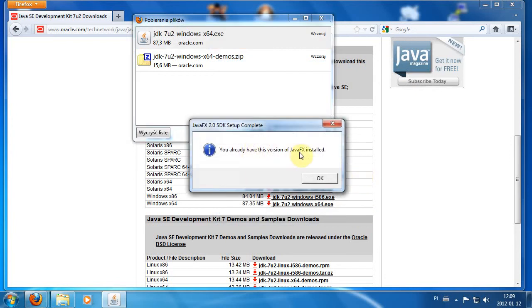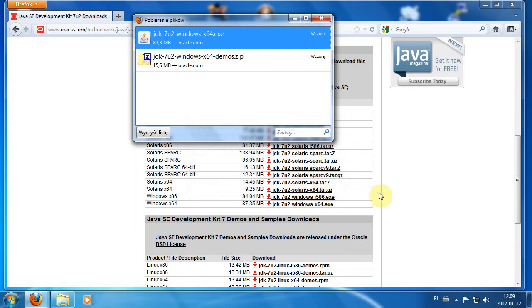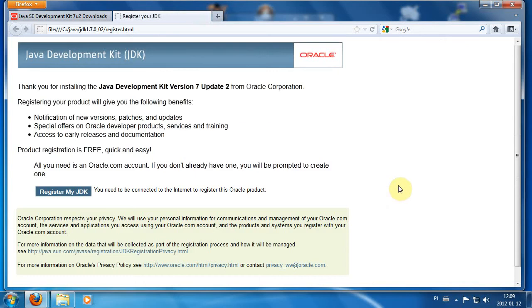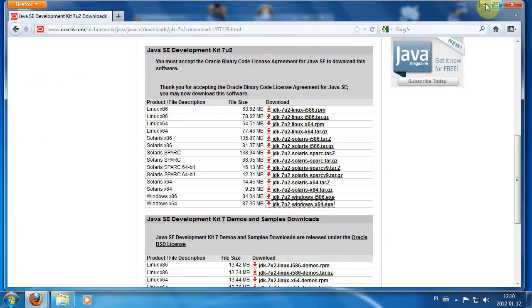I have already installed the extension JavaFX, so if you don't have it installed, it will install. Just click OK and proceed to install JavaFX. We'll not use it, but we'll install it anyway. Okay, this is the page of registration. You can register your Java, no matter.